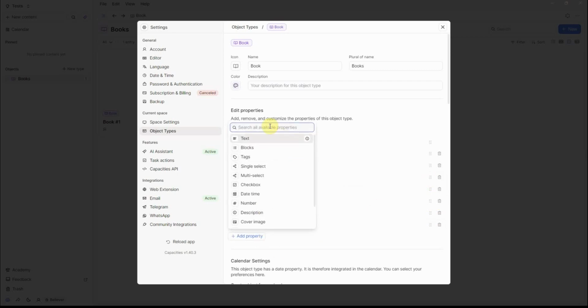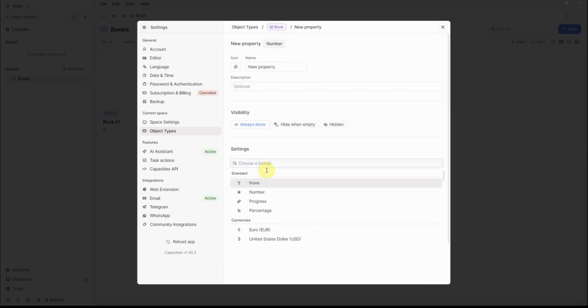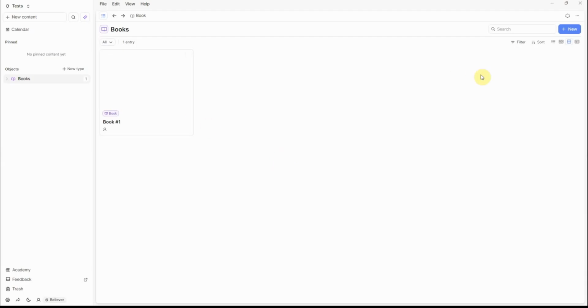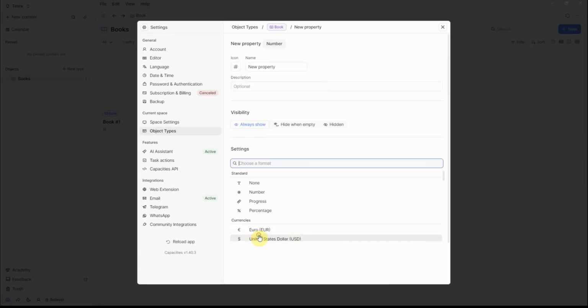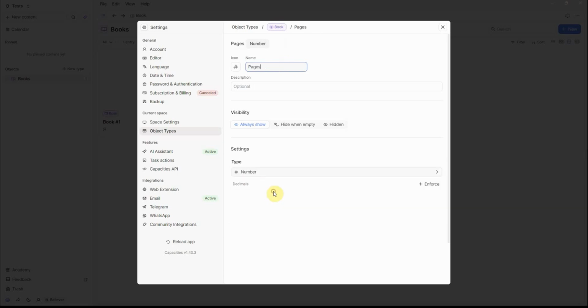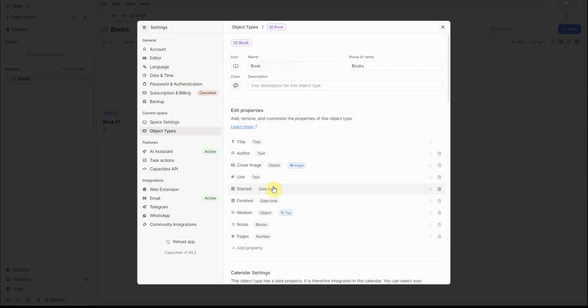Pages, just more for posterity, for personal reasons of how many pages I read. Obviously I exited out, which I didn't mean to do, so we'll go back. And we were here, so let's edit this one. We'll call it pages. And we will do number. So that's that. We don't want decimals, so we'll keep it as that.